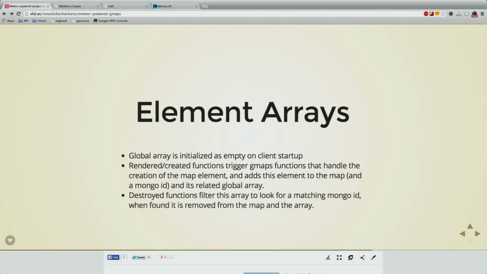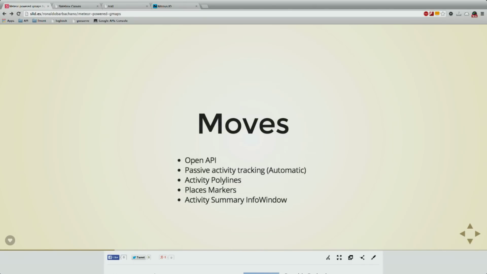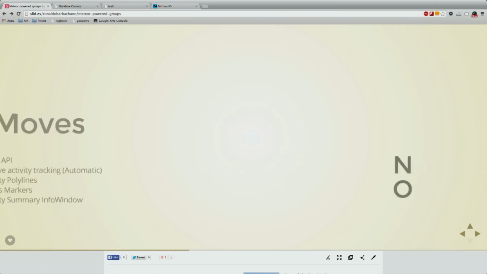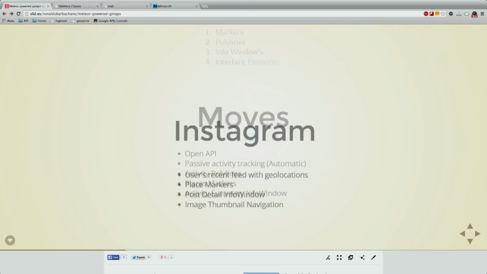So element arrays are just something you create. They constantly go through and refer to these arrays. Each element on the screen needs its own array. For example, with the Moves API, we track activity polylines, places markers, and an activity summary. The activity summary is the info window. That has its own array, and it's referred to by its Mongo ID. Also, Places has its own array, and Activity Polylines has its own array. In addition, Instagram has its own array for its geolocation feeds, and Strava.